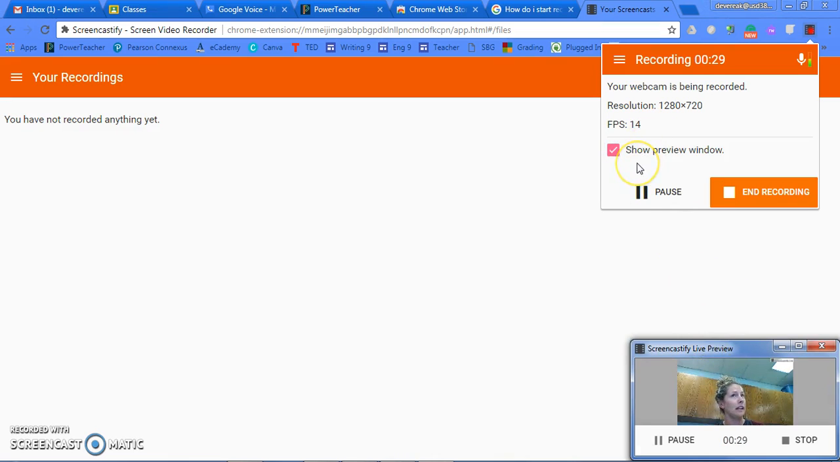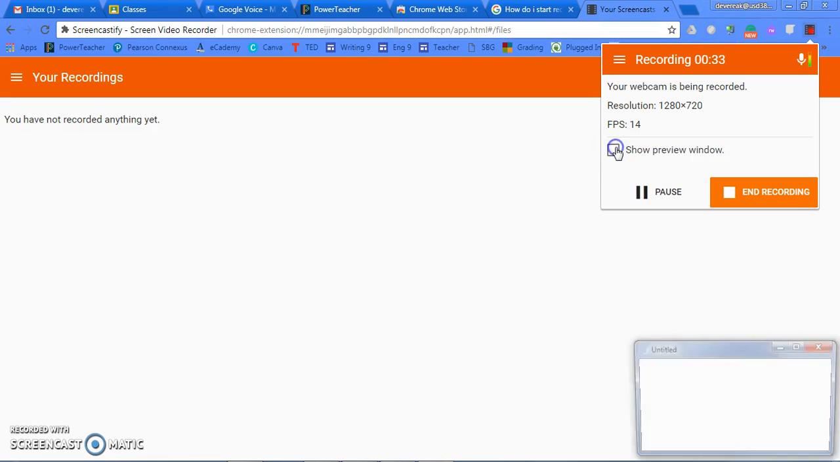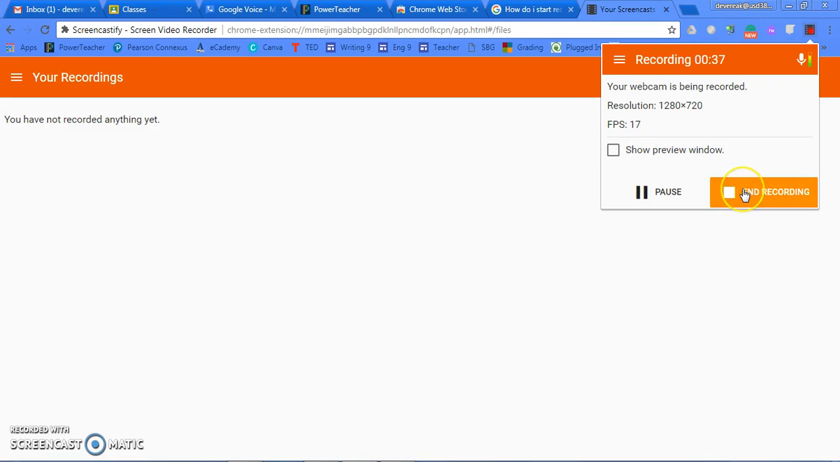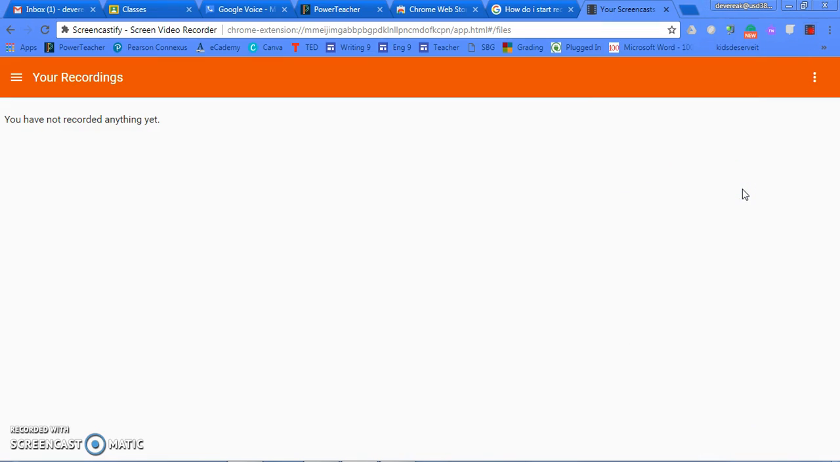You can pop it back in if you need to. If you want to be in your video, it gives you this option. Pretty quick, pretty easy to get yourself in and out of there. Once you are done with the recording, you hit end.